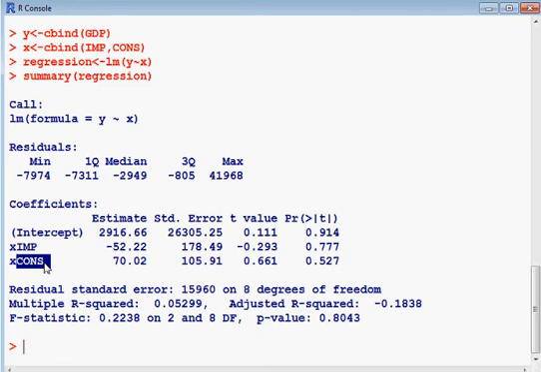That means only 5.29% fluctuation in GDP can be explained by two independent variables, that is IMP and cons jointly. That means these two independent variables have a very little influence on the GDP. So this model is not good.